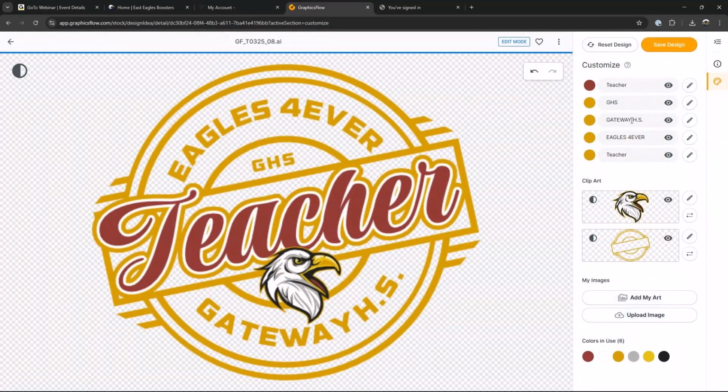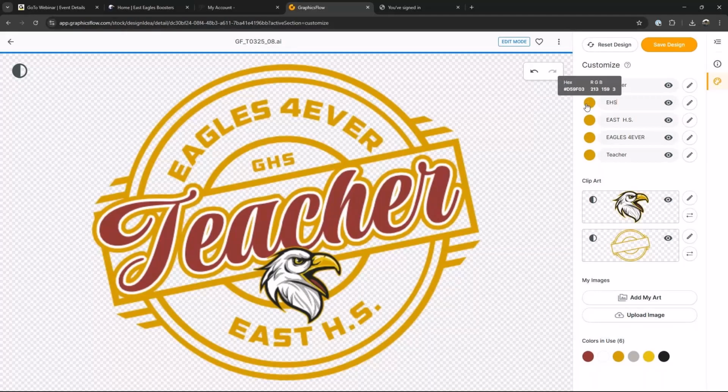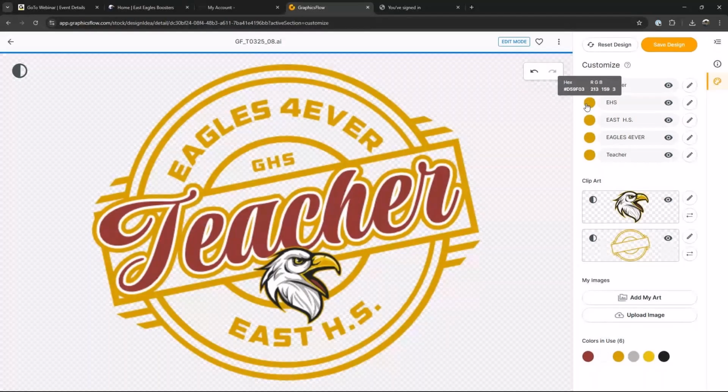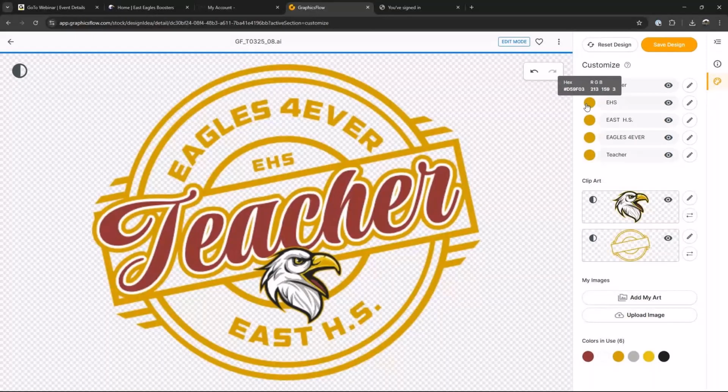We'll say East High School. I'm going to put an extra space in there. And then we should have it say EHS, nice and simple. This would make a terrific embroidery design. So if you're doing embroidery or patch, this would be a fantastic design to do.